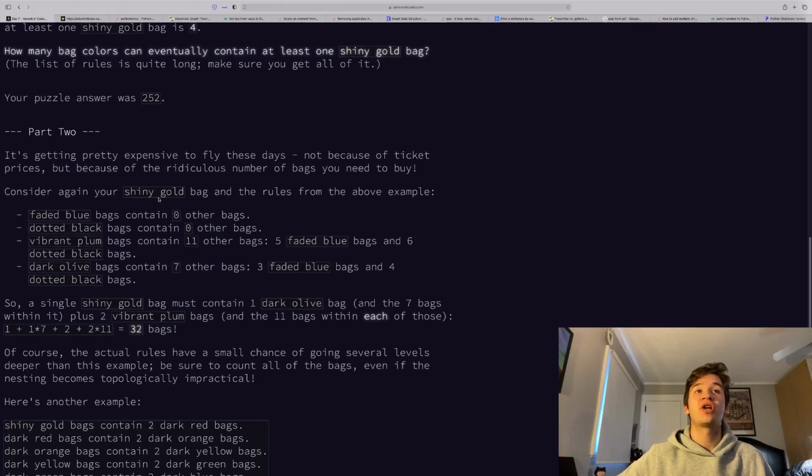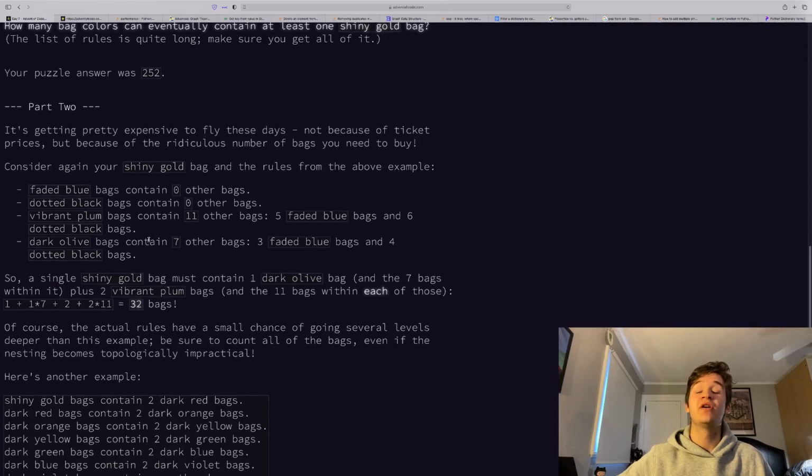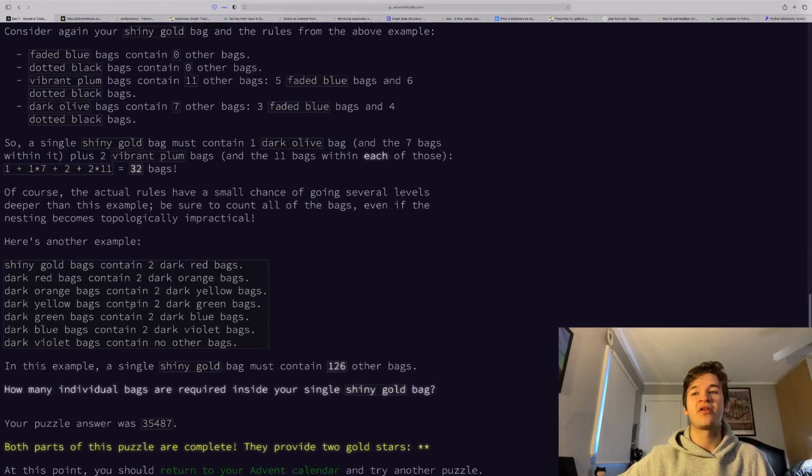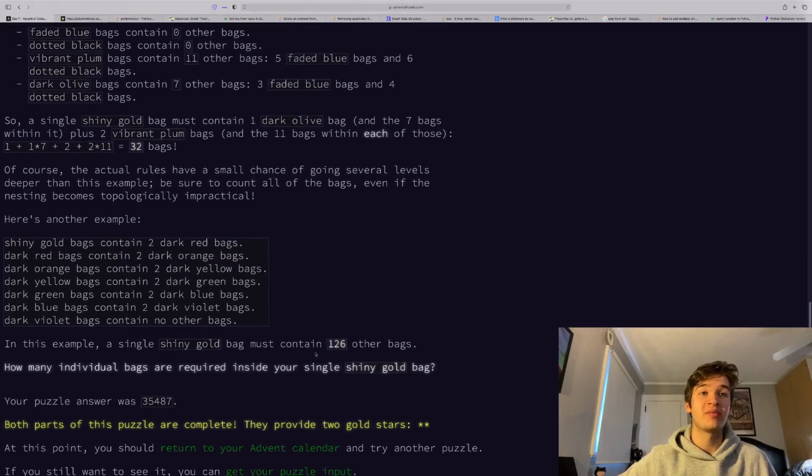So consider our shiny gold bag and the example from above. Our shiny gold bag has to contain these other bags, and then these other bags have to contain other bags still. So even with this super simplified example, having one shiny gold bag requires you to end up having 32 bags nested together. And then in the slightly more complicated example, it's already up to 126 other bags.